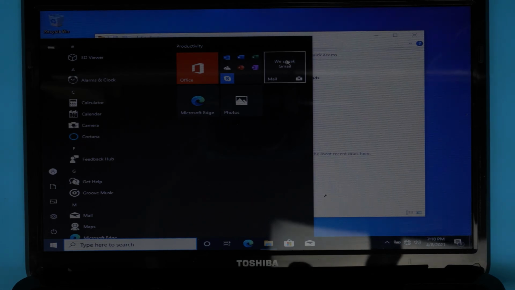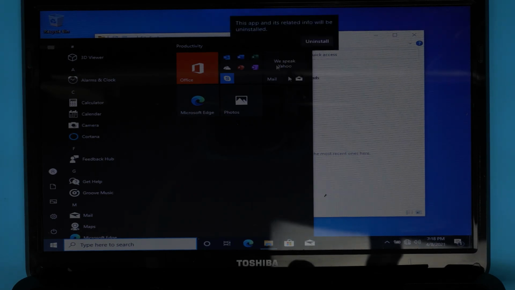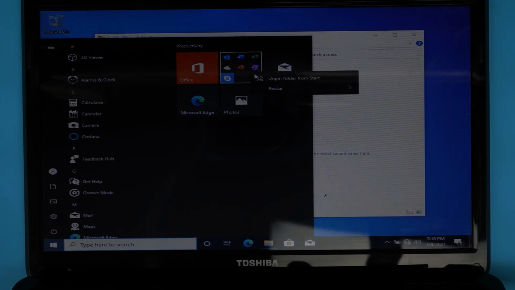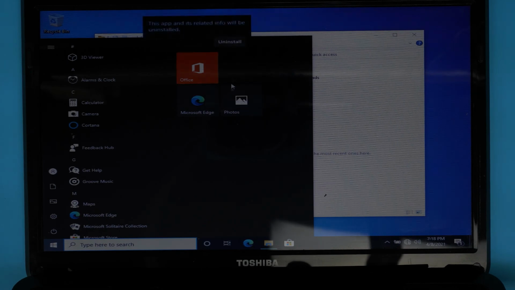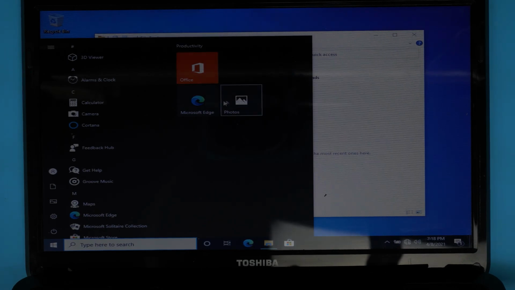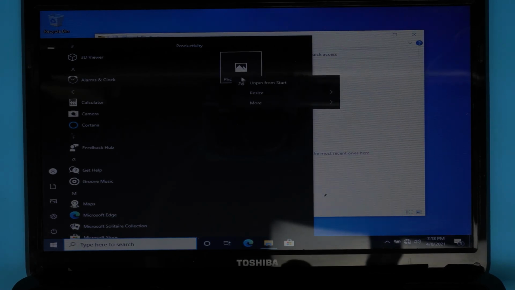I usually install my other Office package that I have. I don't like the 365. So I click uninstall on this one and click uninstall. On all of this, I click unpin. Microsoft Office here, I uninstall it, unless you have a license key, then keep it. And this one, I unpin it.